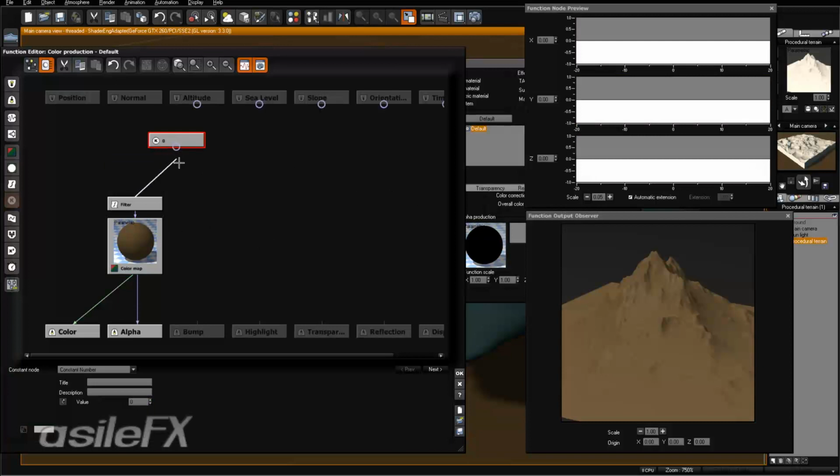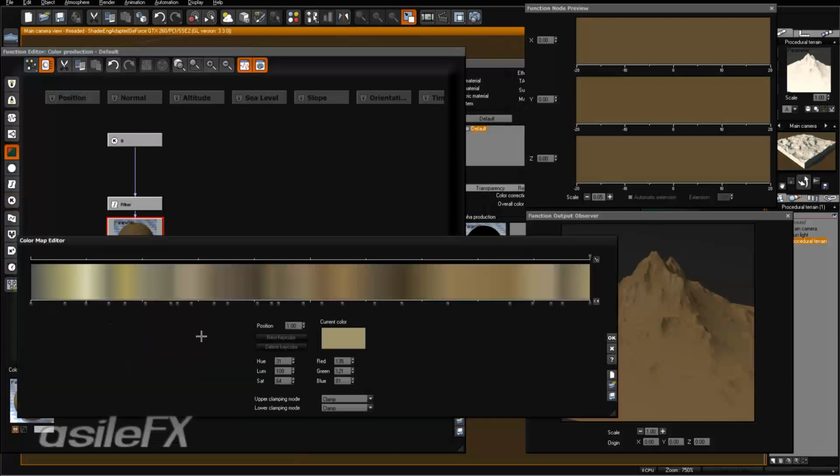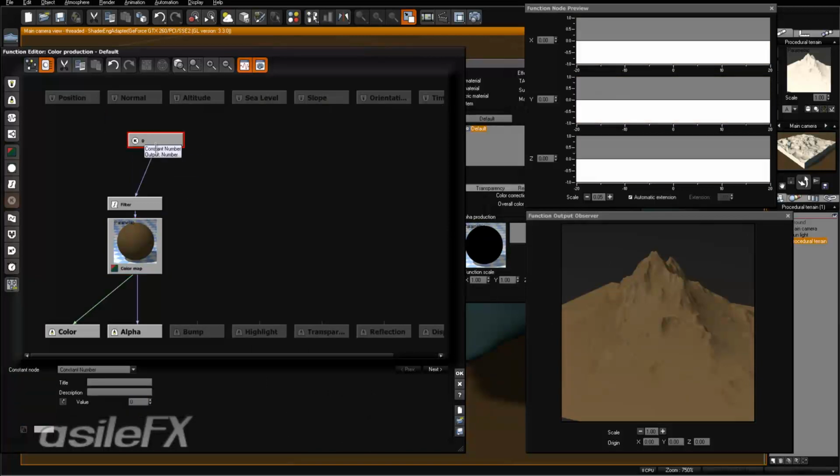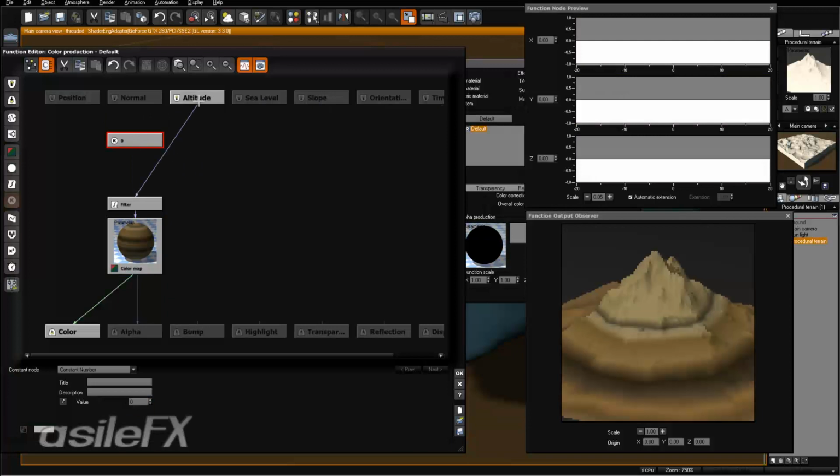And just to start, I'm going to connect the numeric output, which is going to be controlling the color map in values between -1 and 1. If we open the color map, the left side is -1, and the right side, which is the top, is 1. And it's going to take any numeric information in between there to create the color variation. So what I want to do is take this connection, grab it from this constant node that was created, and connect it to the altitude.